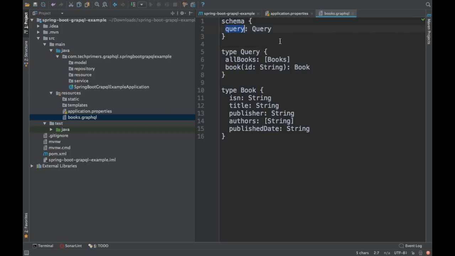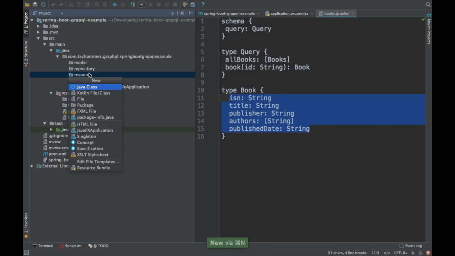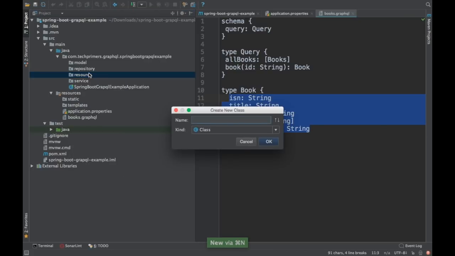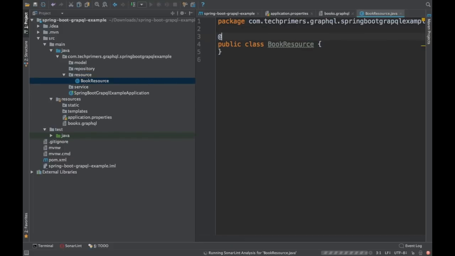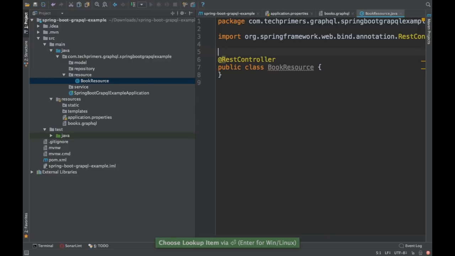So we need to provide the query to this particular application. And what type of queries we can provide? We can provide either all books, or we can provide a specific book. And what type of data the book has, these are the different type of objects the book can accept. So let's now create the resource, right? Let's now start off with the resource. I'm going to name the resource as book resource, like how we do. This is going to be a REST controller as usual using the Spring MVC.